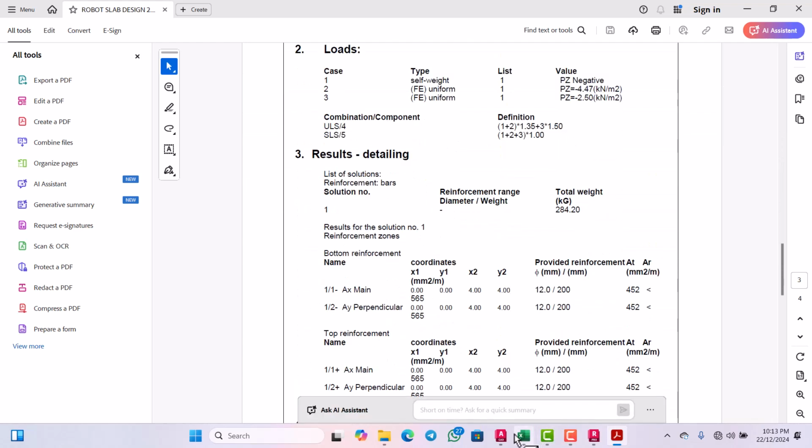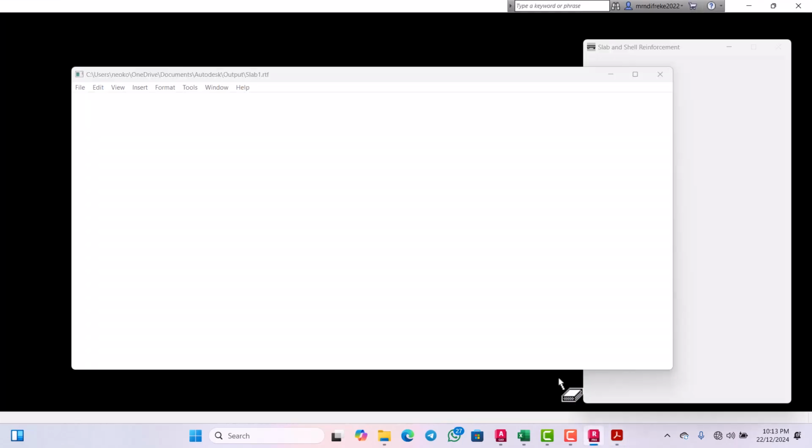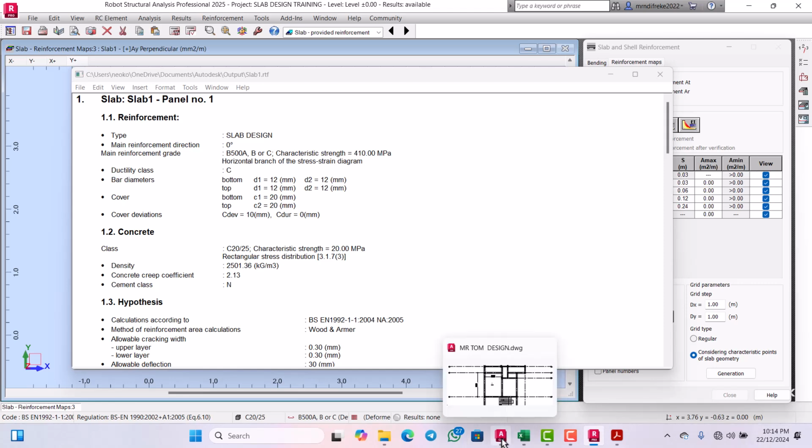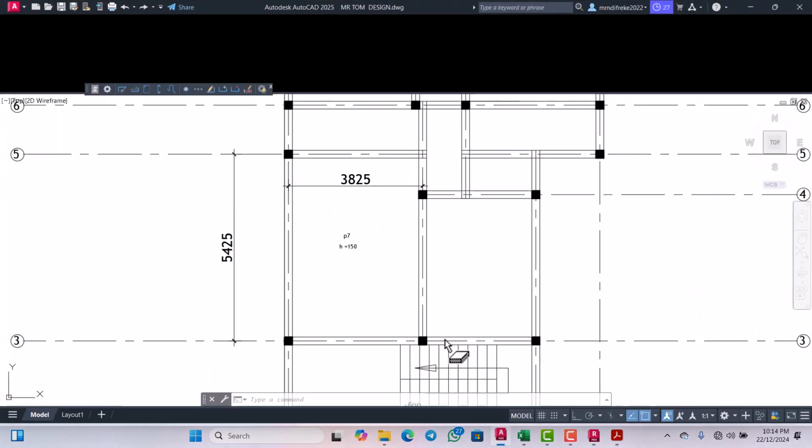So that is how you can design your slab, the reinforced concrete slab. So in our next class, we are going to see how we can design the entire slab, meaning that how we can design the entire slab.